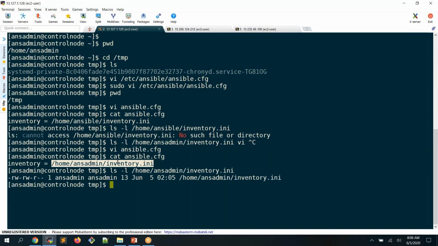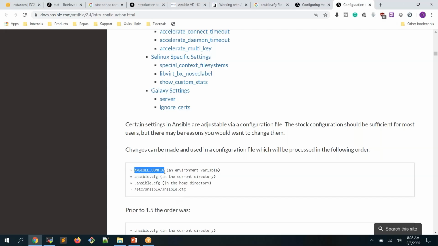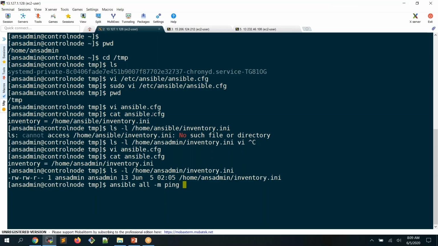Now let's execute our ansible command: ansible all -m ping. I'm just giving the ping module, which doesn't require any attributes. Now what does our ansible command do? It will go with the hierarchy which I just showed. First it will check for the ansible_cfg environment variable, which we haven't set. Next it is going to check for the ansible.cfg file in our current location. We are under tmp, and under tmp we have an ansible.cfg file, so it is going to give preference to this one rather than the default one. Whatever entry we have given in this file, it should take, but we'll see what will happen now.